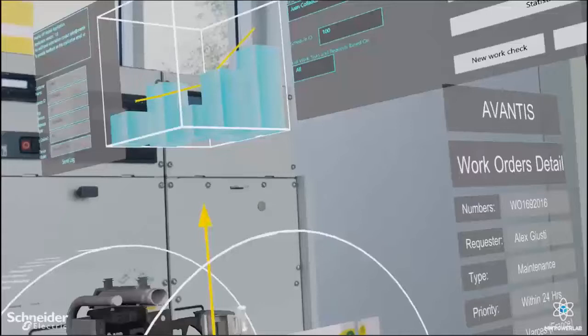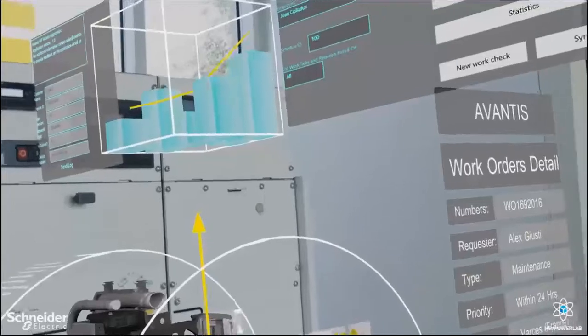You can see that we can get real-time information of the cubicle, and we can ask the system how to do different and complex tasks. Okay, let's try the next one.